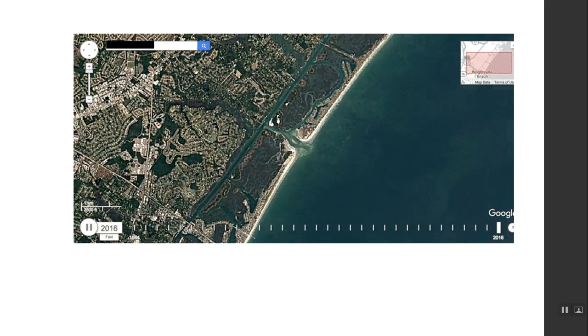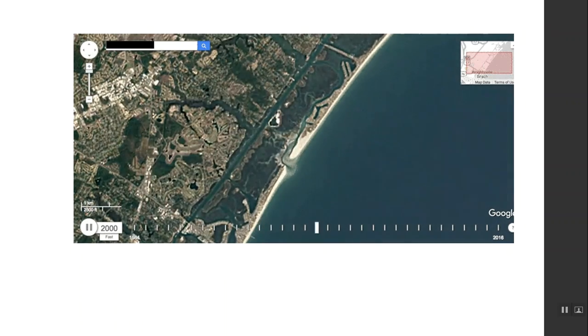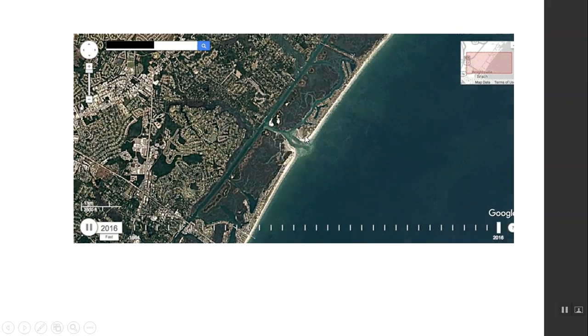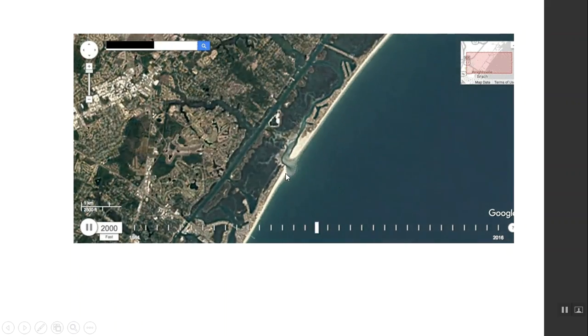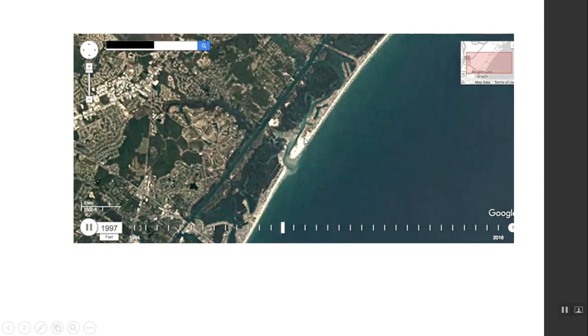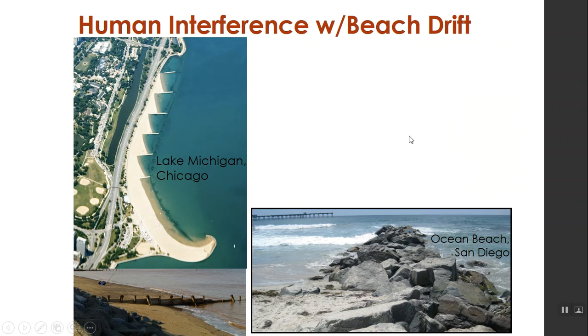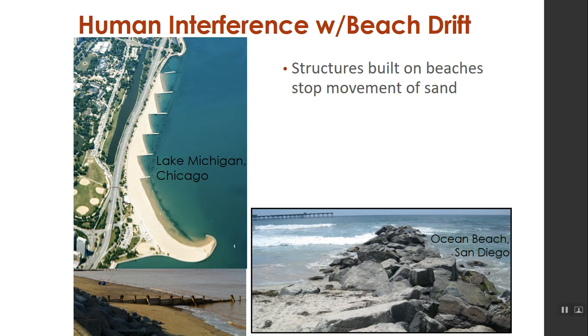And so here we can see an animation of that channel migrating south in the direction of the longshore current. So here's that resort, and it has moved south. So we do a lot of things to try to prevent this beach drift from happening, because it messes with our stuff. So we build structures on beaches to stop the movement of sand.